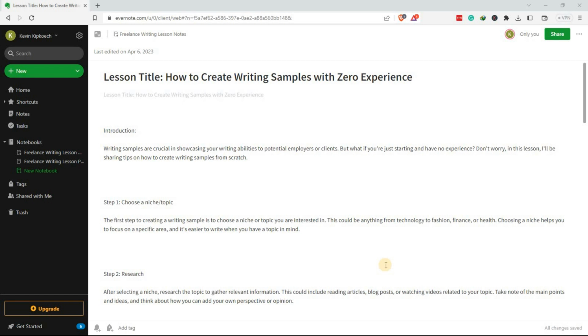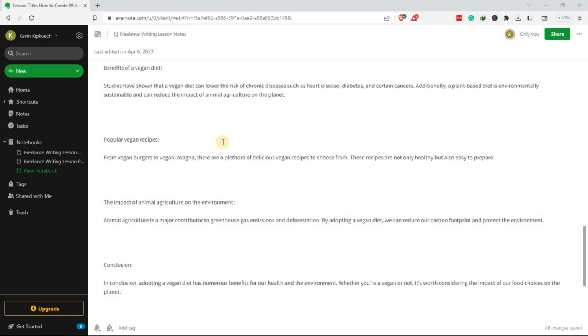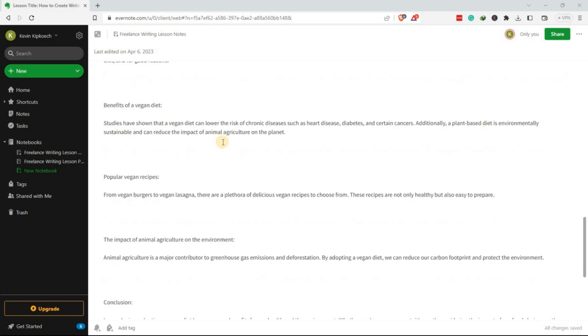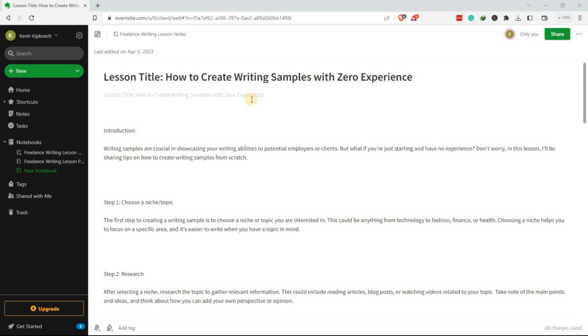So before we look at putting together your writing portfolio, I wanted to touch on this. This is something that most writers I've worked with or trained struggle with a lot. You are in this position that this is your first time getting into freelance writing and you don't have a portfolio. Of course, you don't have writing samples. How do you go about it? So I've created here a step-by-step, 5 simple steps that you can use to create writing samples.